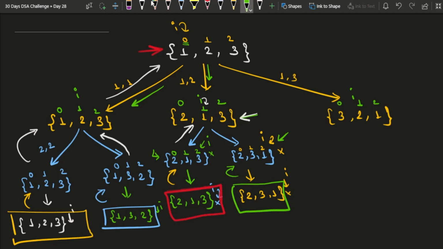So now I'll move back to my previous function. I'm standing here at this particular function call. Here I had two options. The very first one was to swap the 1 with 1 itself. The second one was to swap 1 with 3 itself. And I have tried both of them. So now I will move back to my previous function call.